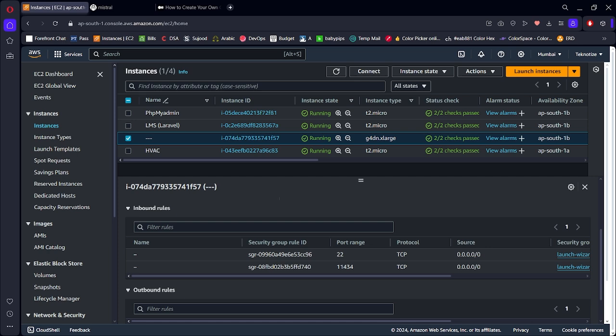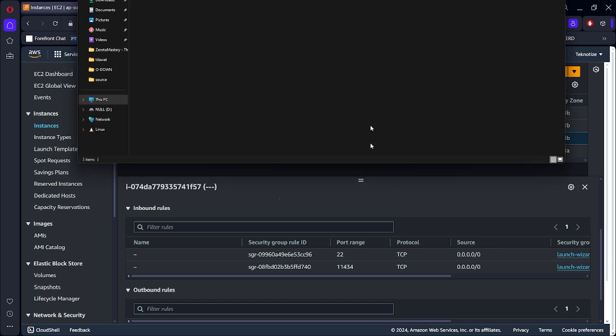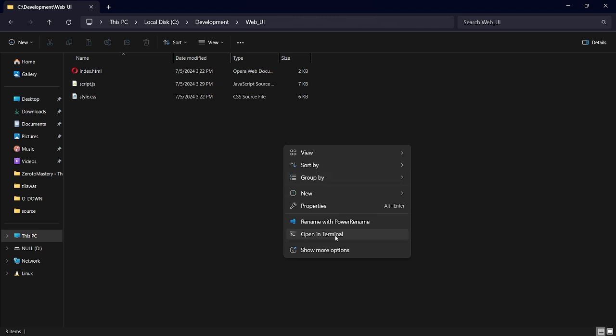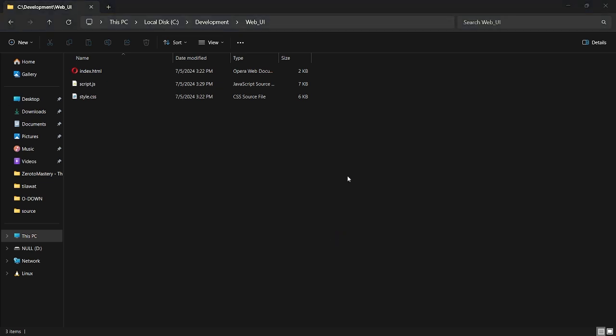So now once you have that, let's make a folder. Just a second. So I have that code copied in this folder. Let me open my Visual Studio.